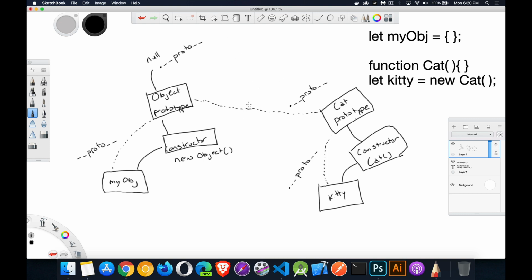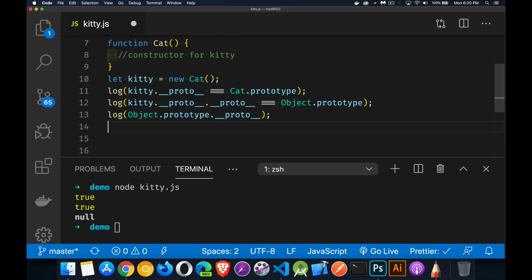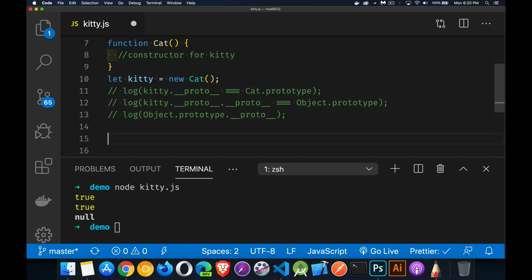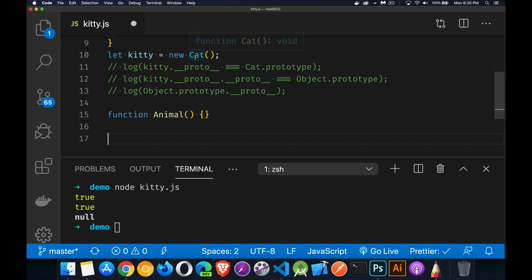If you want to insert something else inside of here, if you want to make another layer, let's say I wanted to make an animal object, and the animal object was the prototype of the cat object, we could do that as well. We could create in here, let's comment these ones out. Let's say we've got a function called animal. And we want that to be sort of up the chain from cat. Fair enough. So I've got an animal. Now I want cat to know that it's supposed to go up the chain.